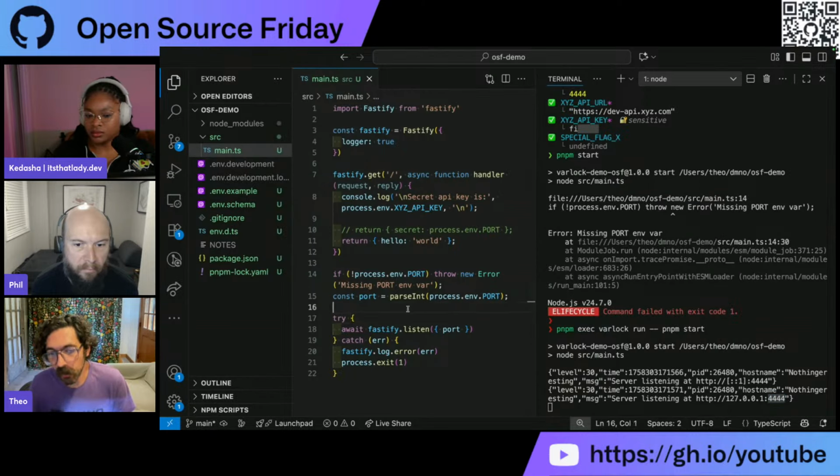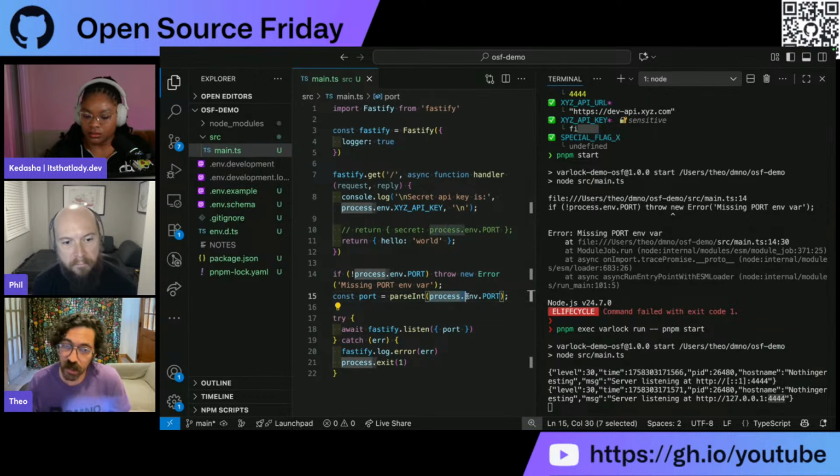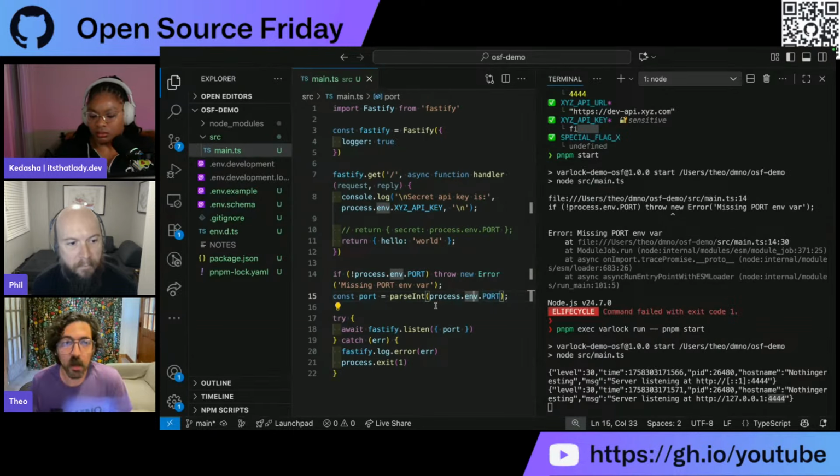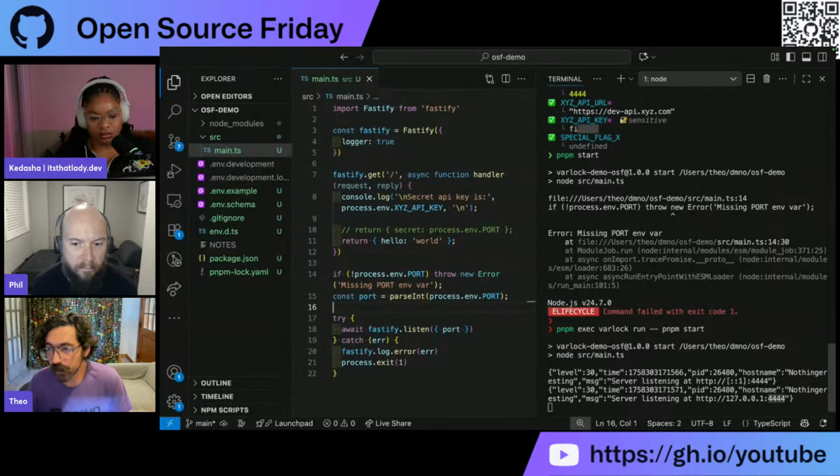Right away, I can remove some of this extra logic, because I know that it's going to be there. I know that it's already validated. If I'm using process.env, I would still have to coerce it because it's still going to be injected as a string. But we can go one step further.